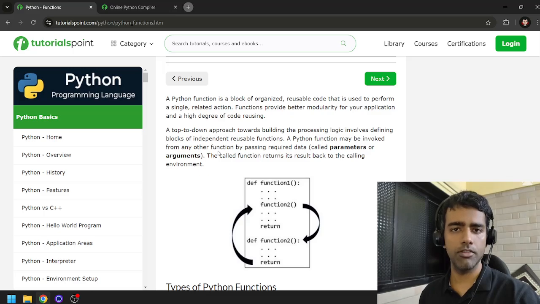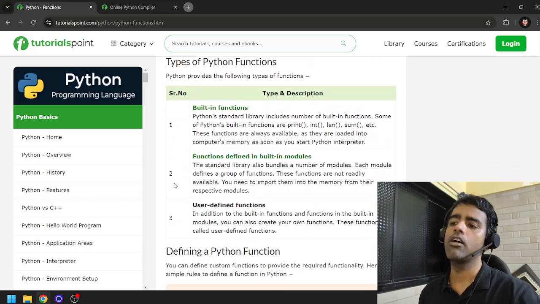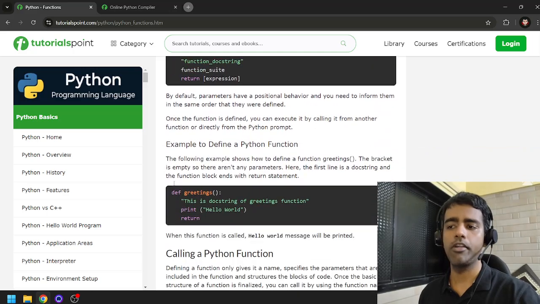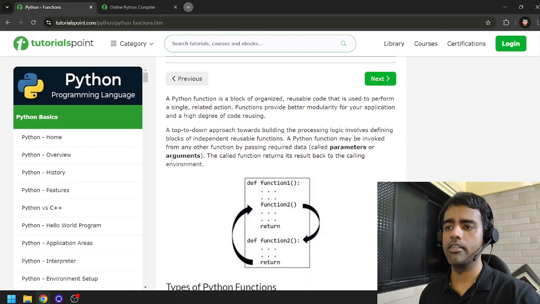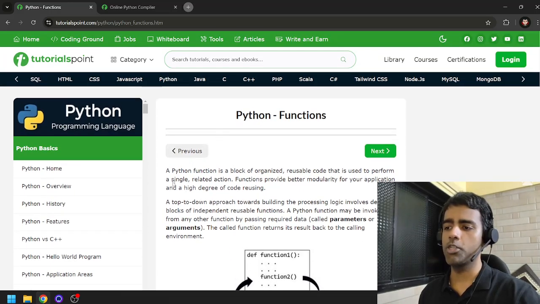What are functions in any programming language of any kind? It does not have to be Python. So we will also understand the basic concept behind functions, and we will also look at the detailed way of creating a function in Python. So let's start. What is a function?